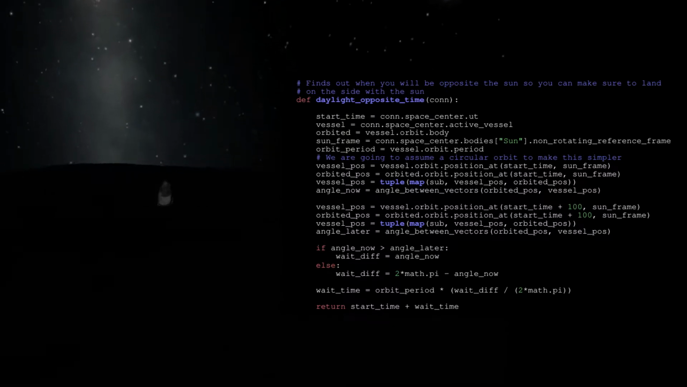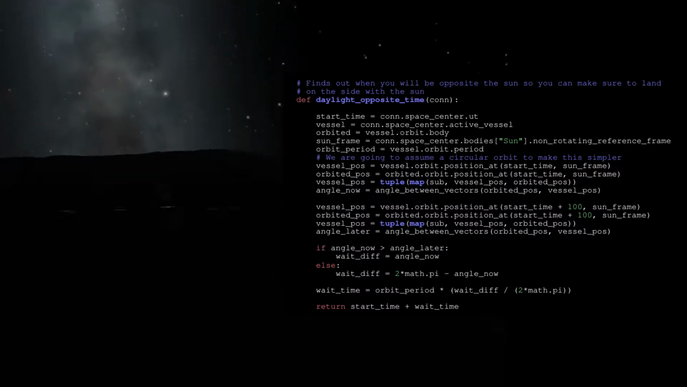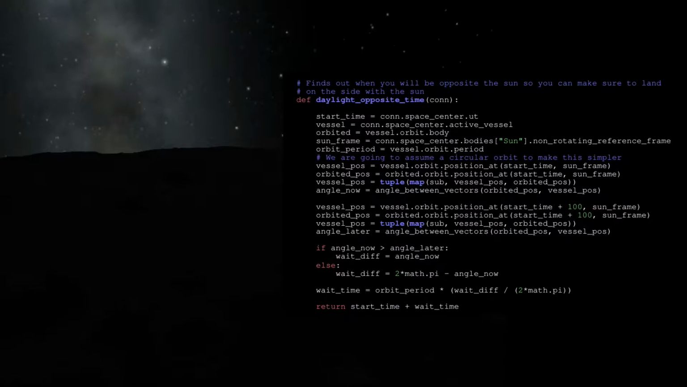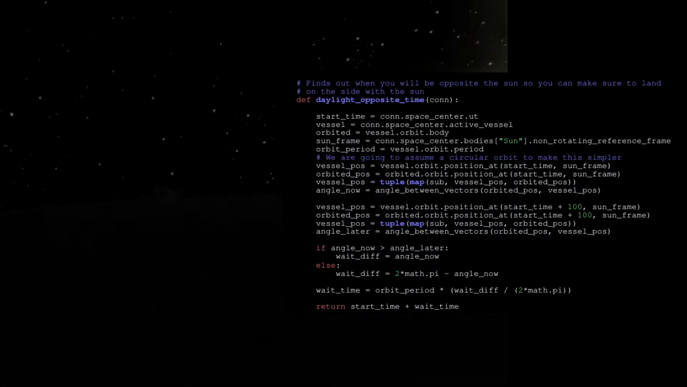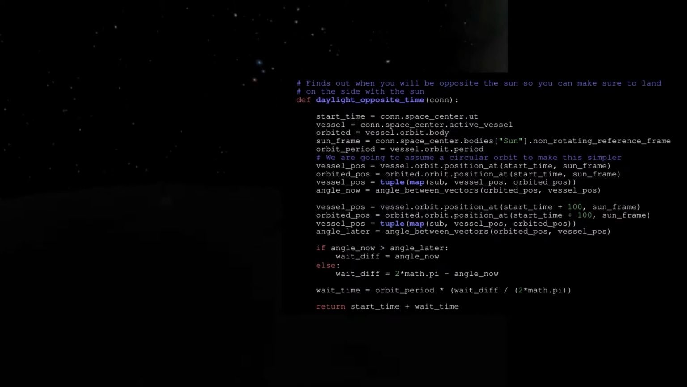To find out when the spacecraft would be on the night side, I looked at the angle formed by Kerbal, the moon, and the spacecraft at the current moment and 100 seconds into the future. Based on whether the angle now or in the future would be closer to my target angle, I could tell if the angle was currently increasing or decreasing. With that in mind, I was able to calculate how long I would need to wait until the spacecraft would be in the right position.